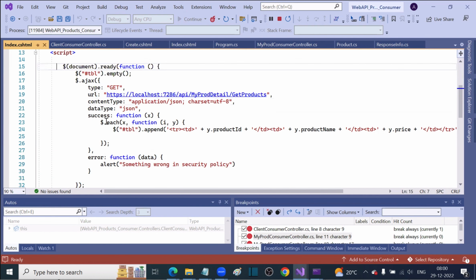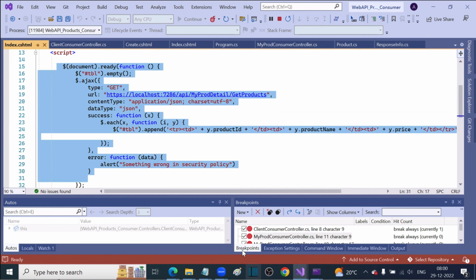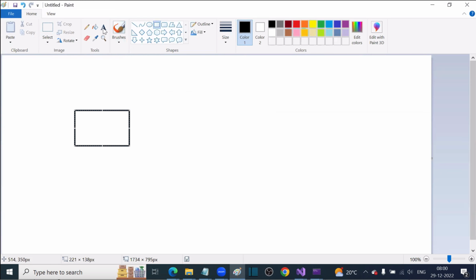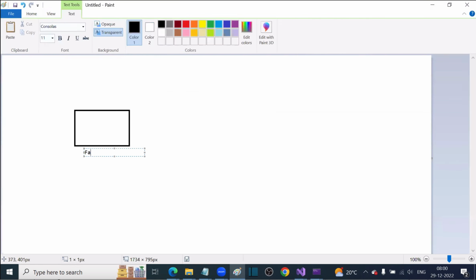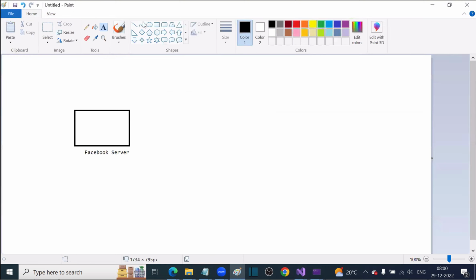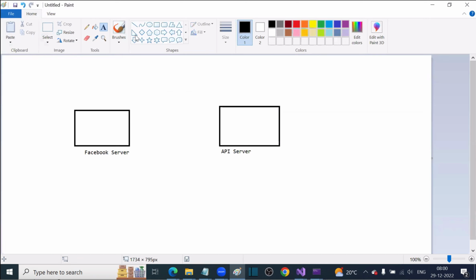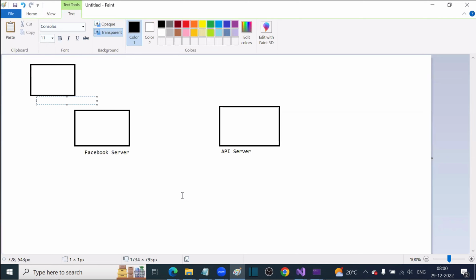Now CSHTML will bind it to the browser. That means instead of your server to server call, previously it was happening like this. If this is your Facebook server, imagine, assume that your API is consumed by facebook.com, then the Facebook server was accessing your API server. It was happening like that when we are consuming through server side. But now there is one more layer, maybe your laptop or some cyber cafe laptop where you are accessing that website Facebook.